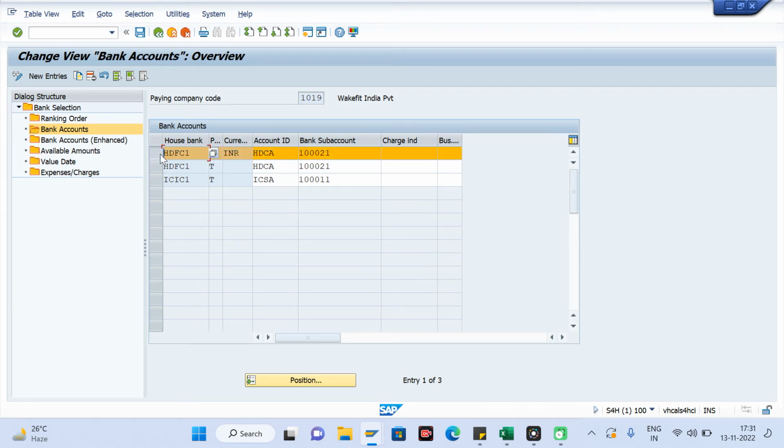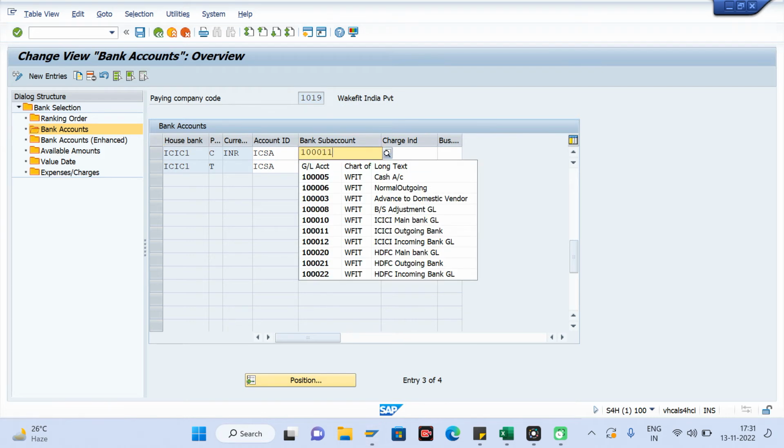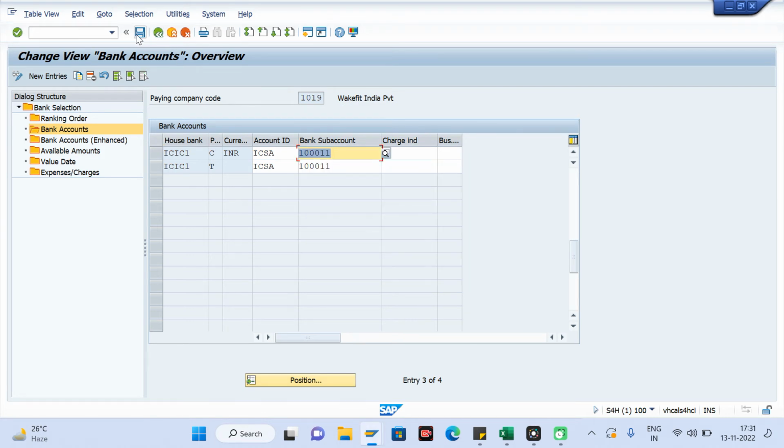So what you can do, you can copy this one. I can enter for ICICI. Enter here the ICICI account ID and ICICI bank. Save it. So this is the first error you are getting during your automatic payment program.